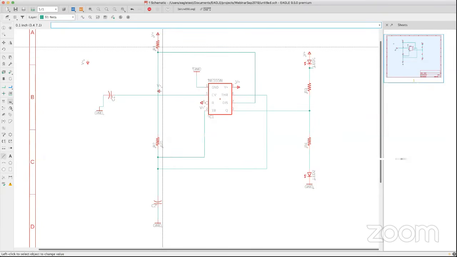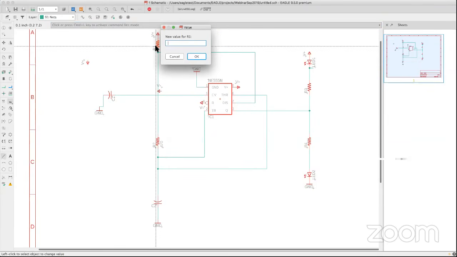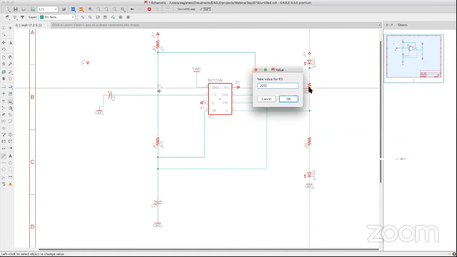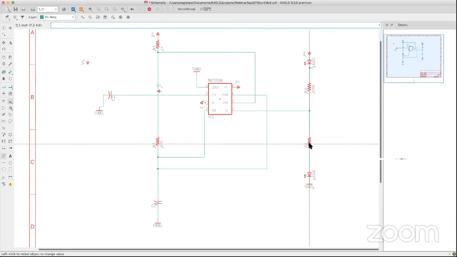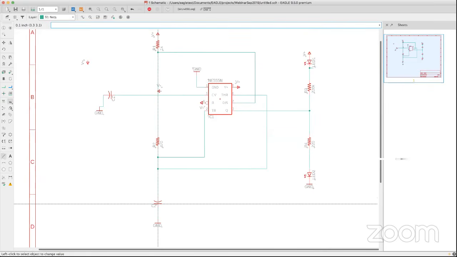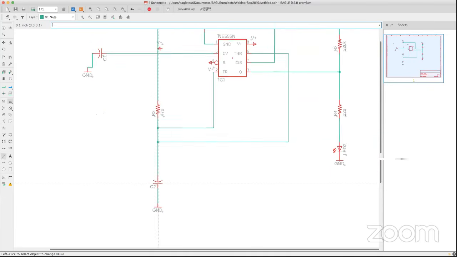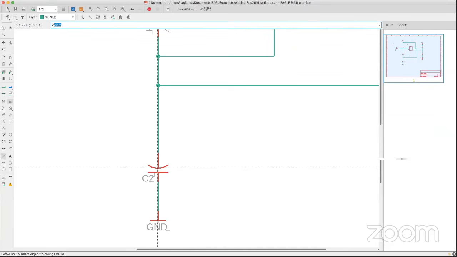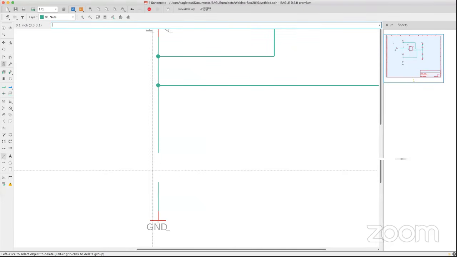And value here is 1K. Okay. And these are 220K. These are going to be the exact same. And let me assign the values. Oh, I made the mistake of putting this the wrong way. So let me delete this. Click on the delete command and delete this.